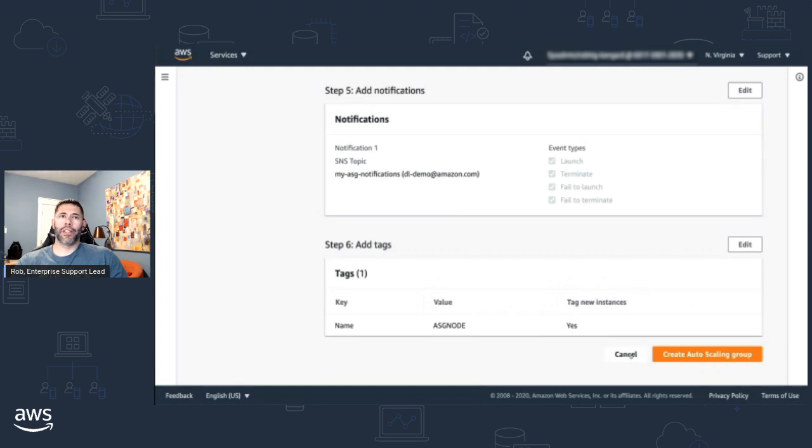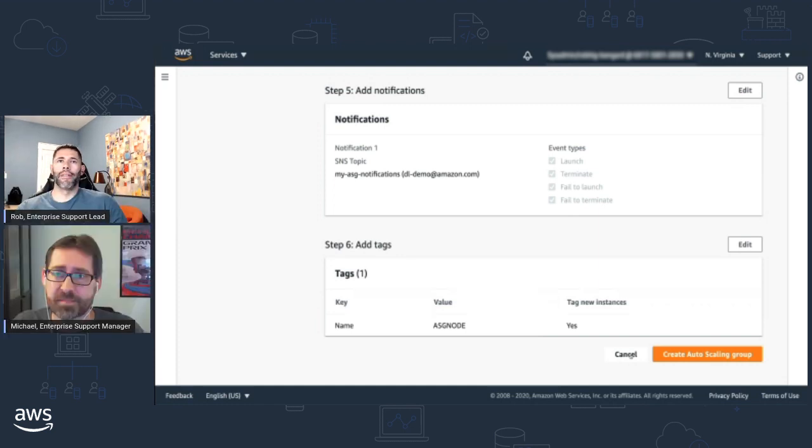Before we jump over to that, just checking in to see if there's any questions about anything we've covered so far in the auto-scaling group configuration or the launch templates.